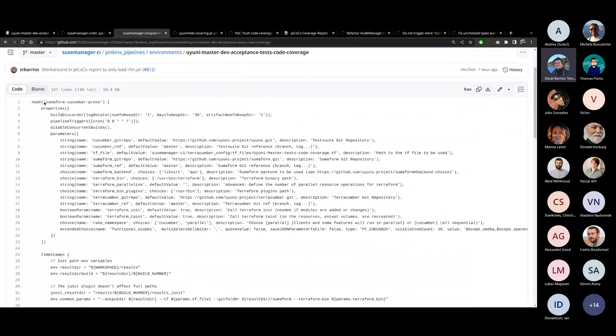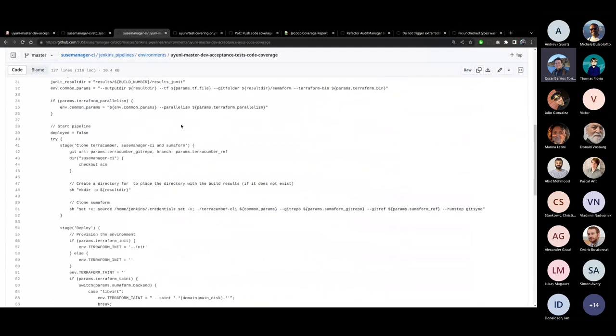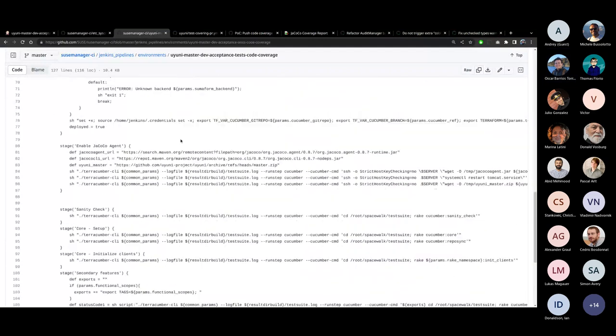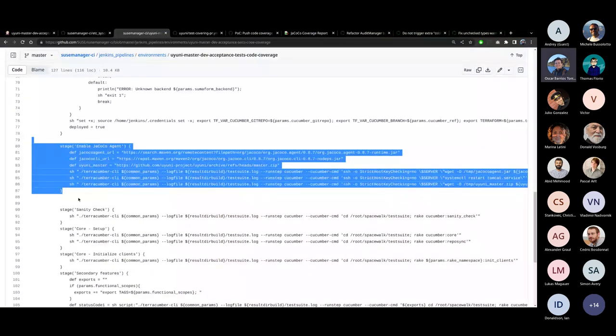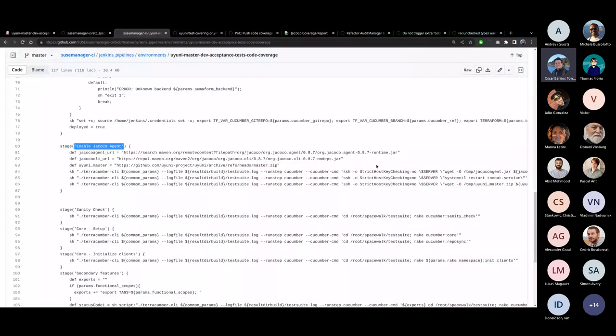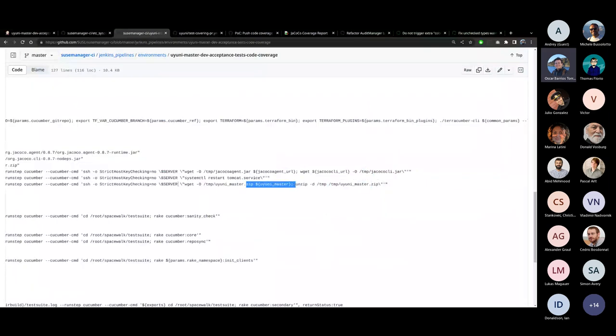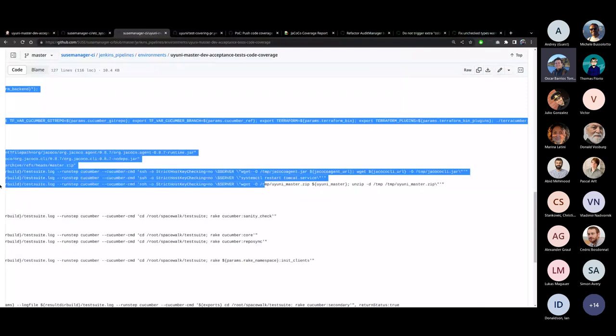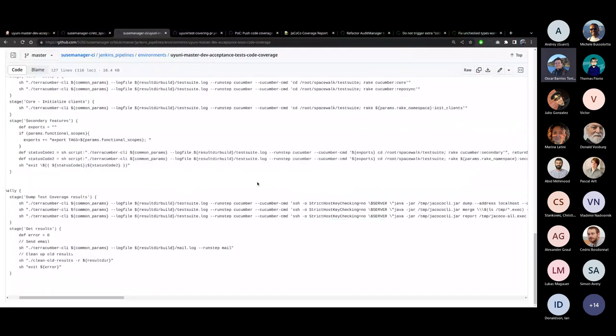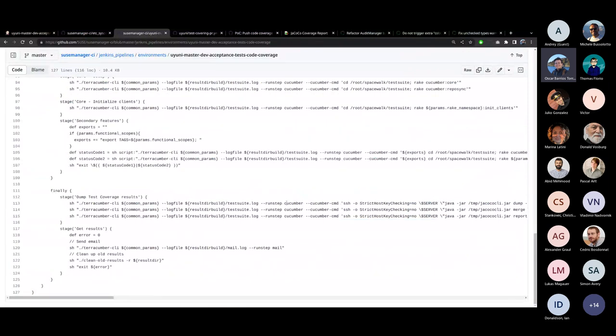Then we have this pipeline, which is the pipeline that I was showing running, where we have a new stage, the enable Jacoco agent stage, that will download the Jacoco agent and configure the Tomcat with this configuration. It will also download the latest code of Uyuni master, because having this, we will pass it to the Jacoco tool and have the latest source code. And then in the final stage, we will also be dumping this test coverage to show the full report.